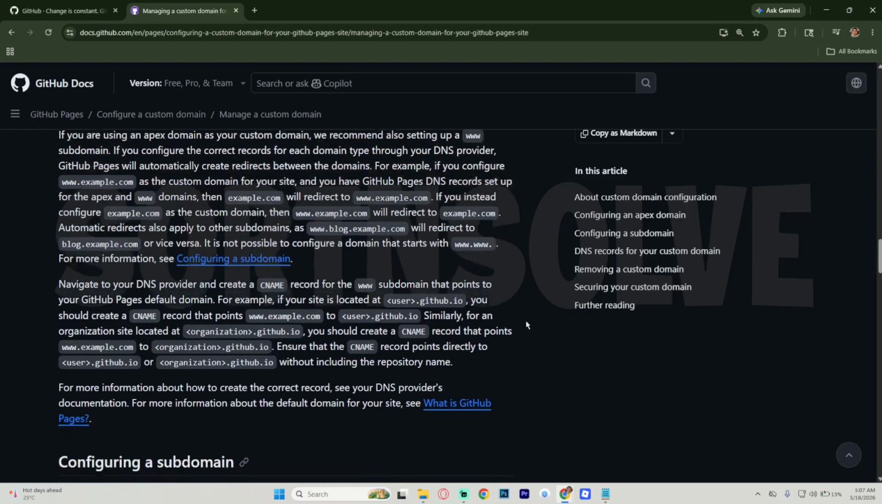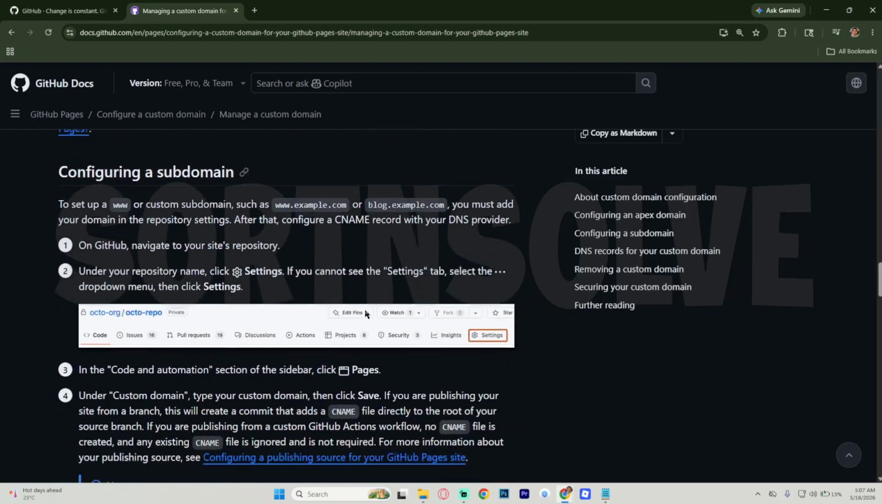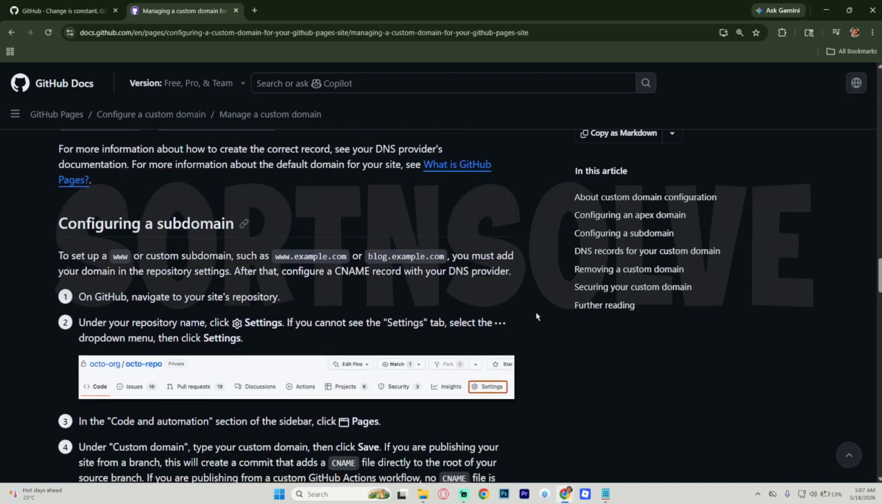Wait a few minutes for DNS propagation. Check the box to enforce HTTPS for a secure connection, and your custom-branded website is officially live.